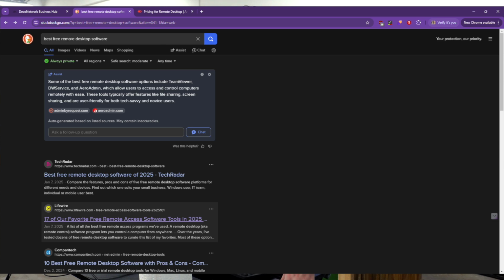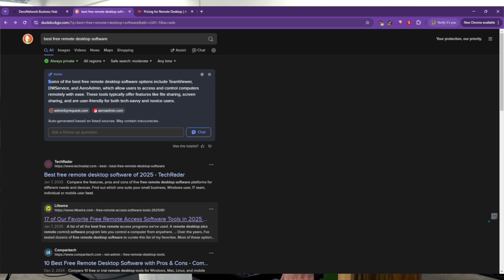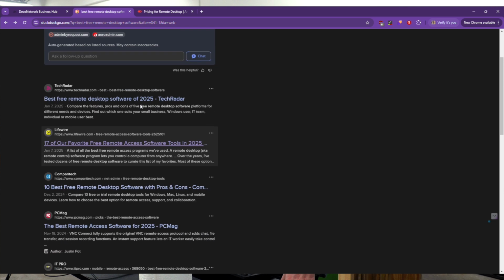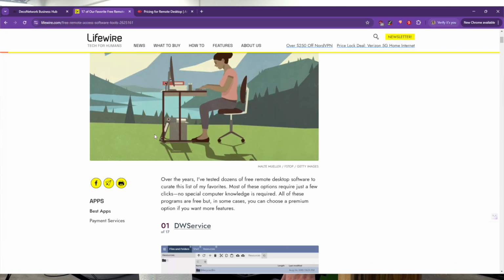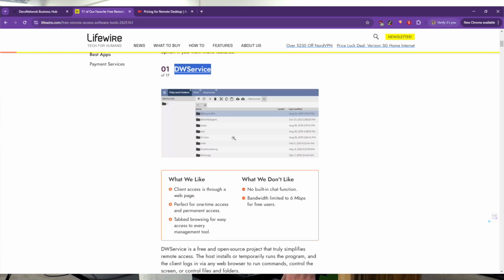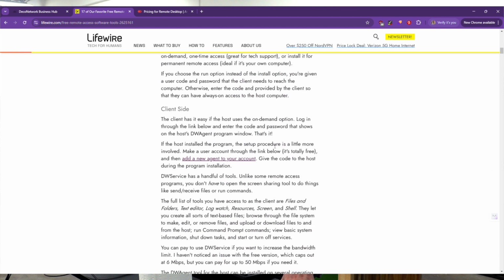I Googled the best free remote desktop software, and seeing what the AI said, it said some of the best ones are TeamViewer, DW Service, Arrow Admin. These tools typically offer features like file sharing, screen sharing, and are user-friendly. I looked at this article, and this one also had mentioned DW Service. These were kind of the pros and cons. This one did kind of scare me, the 6 megabyte limit for free version. I don't know if that would be a big deal.